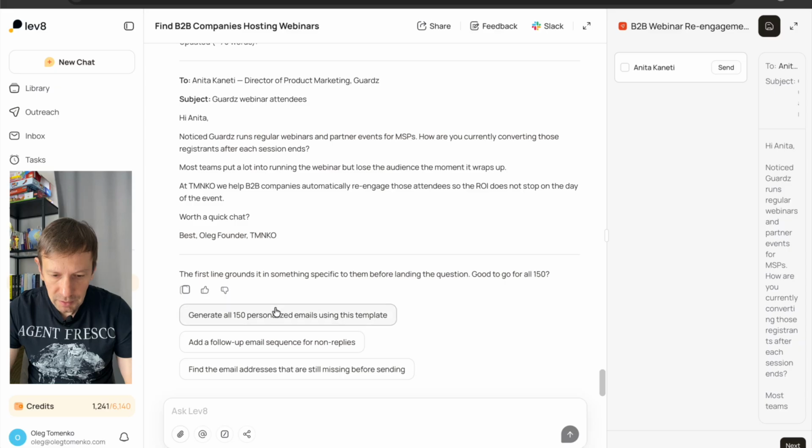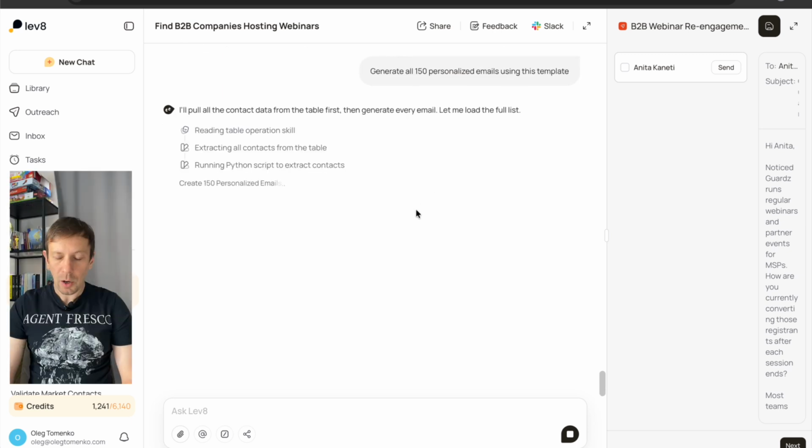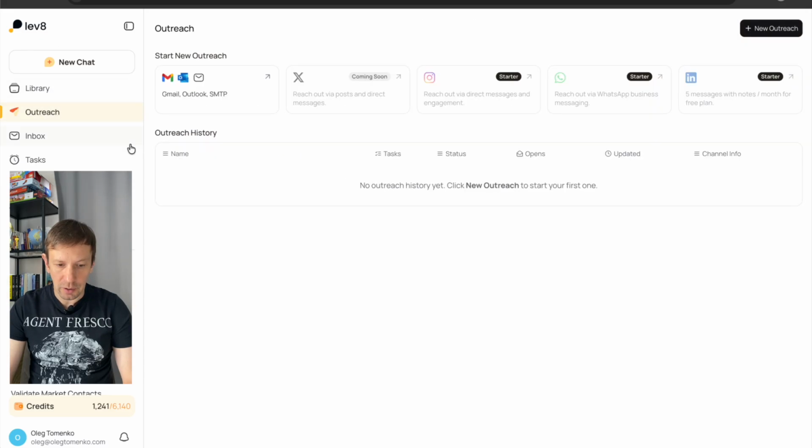Okay, so let's generate all emails with these templates. While it's working, it's worth saying that in this tool you can also connect your mailboxes. Soon you will be able to connect X, Instagram, and WhatsApp, so it could be really multi-channel outreach. You can do it here, but in my case, I would build the table with all the data, then export this table to Clay, and then send the campaigns from there.